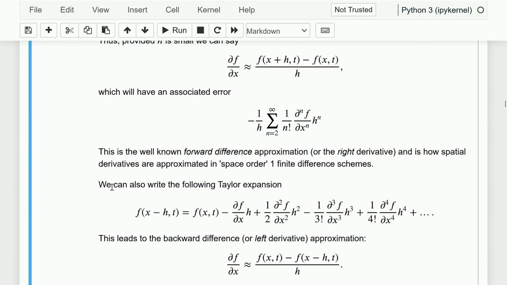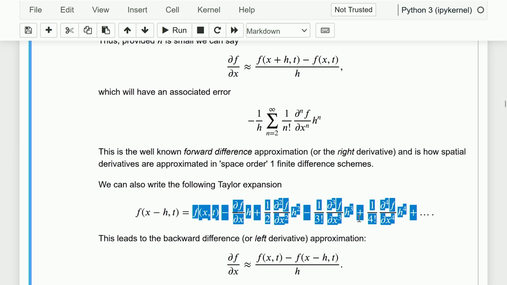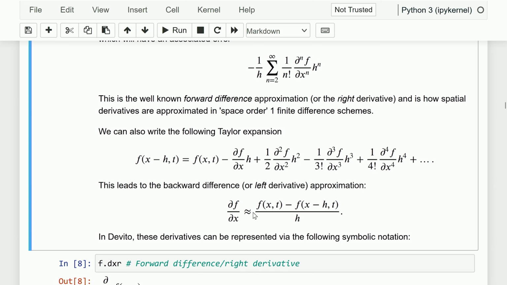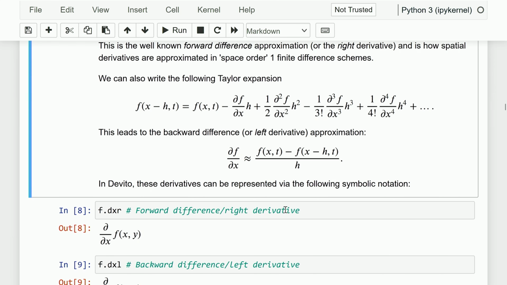We can also write the backward difference approximation by taking the Taylor expansion around x minus h. When we do that, we'll get this expression for the Taylor series. If we rearrange again and throw away terms of order h squared or greater, then we'll be left with this expression here.